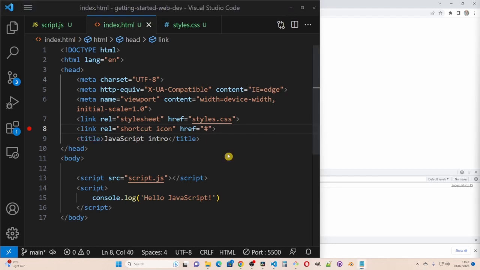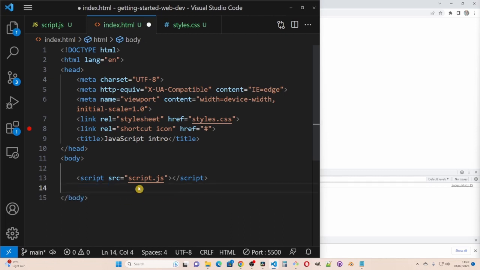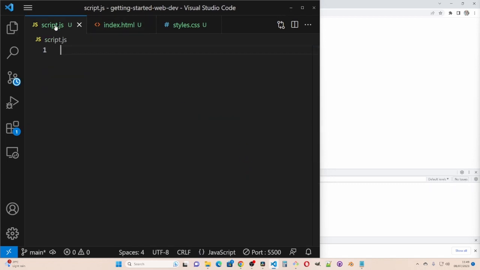Getting back to the JavaScript though, as I said, you can have your JavaScript inside the index.html, but normally we have a separate file, so I'll delete this. We've got a link to the script.js, and we'll use the script.js from now on.